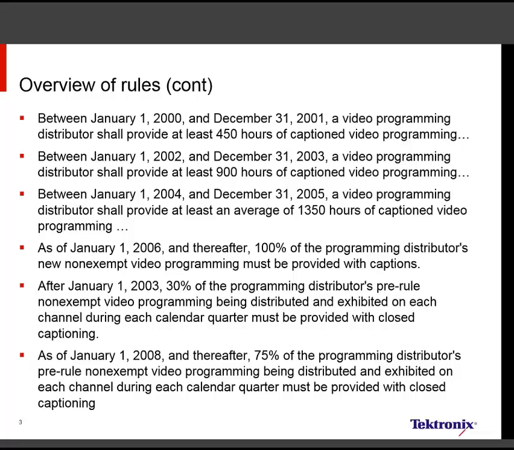If we take a further look at the rules, on January 1, 2000, they mandated that at least 450 hours of material be captioned. In 2002, it went up to 900 hours. 2004, 1,350. Then we walk our way all the way down to 2008, where 75% of all programming, including the pre-rule non-exempt programming, must be captioned.